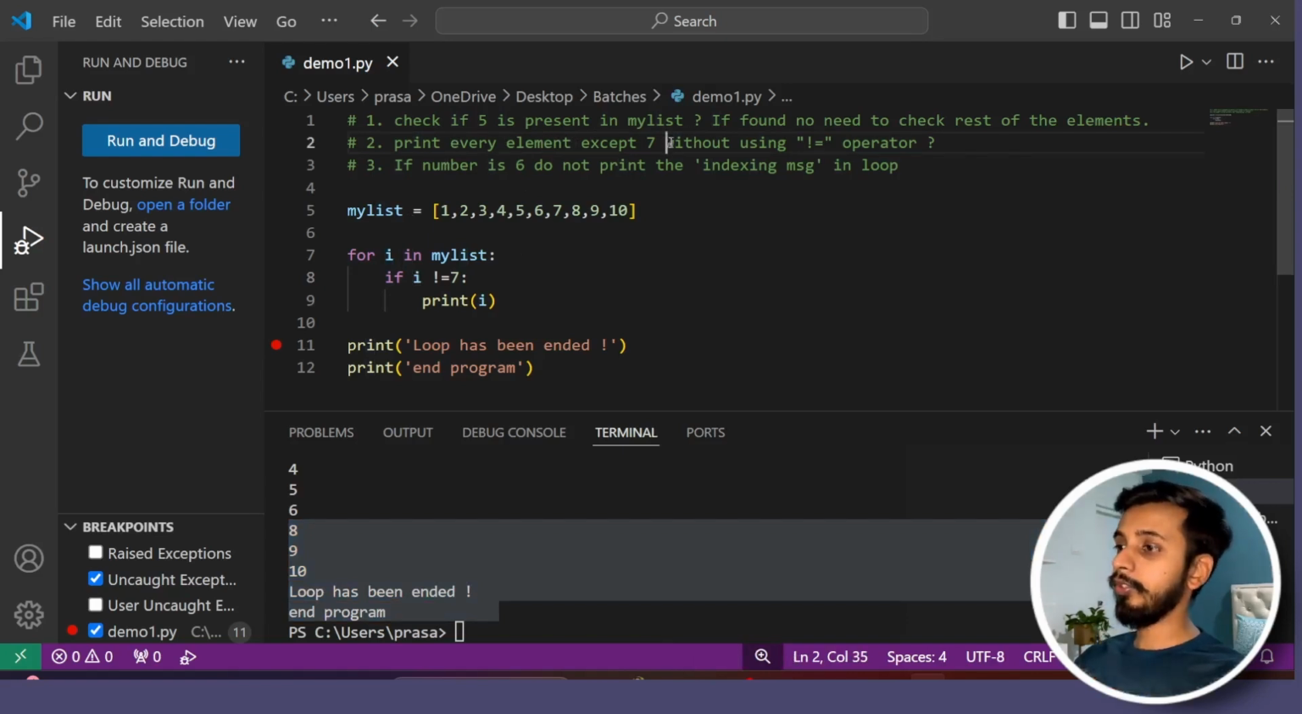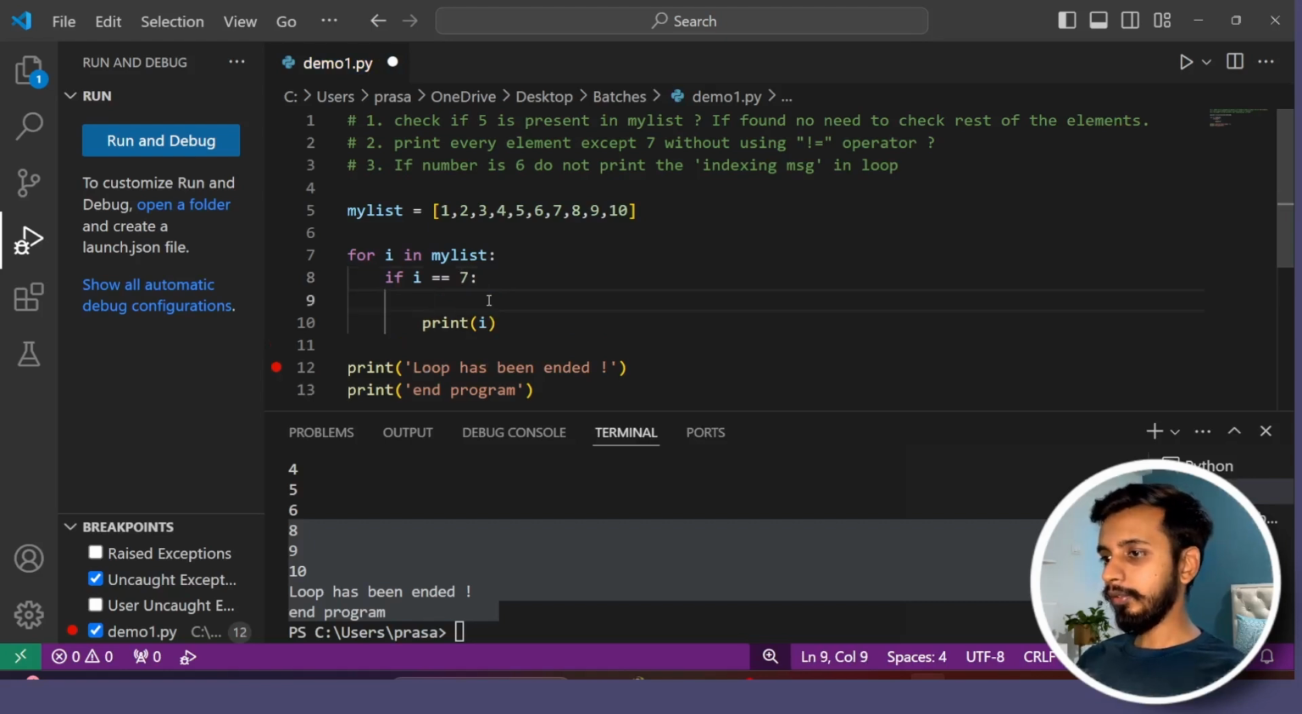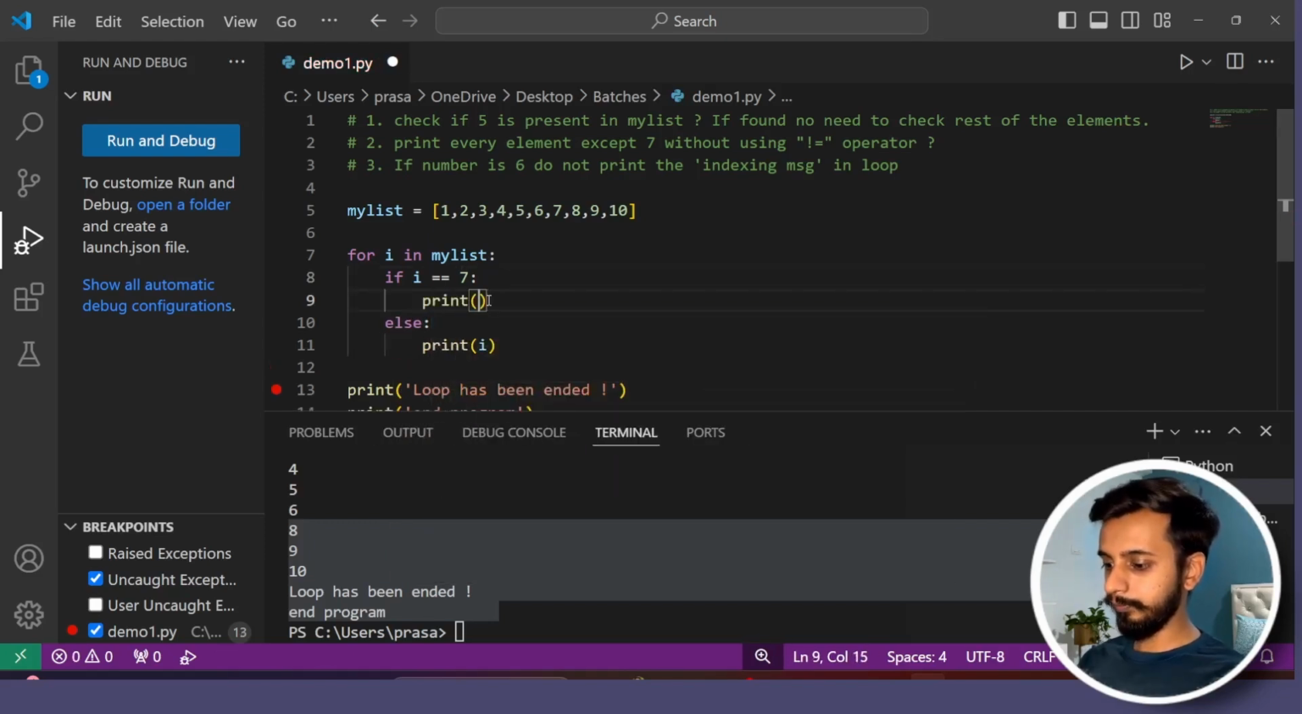But there is one catch: without using the not equal to operator. That's the catch. So here this operator we cannot use. Okay, that means we have to use something like, let's say, i equal to 7, right? Then we have to do something. So basically we have to not print 7.